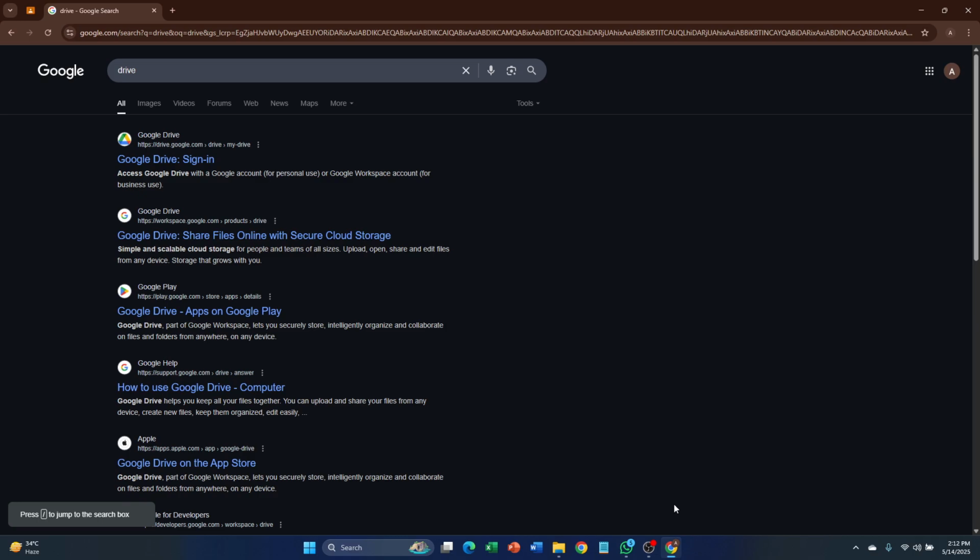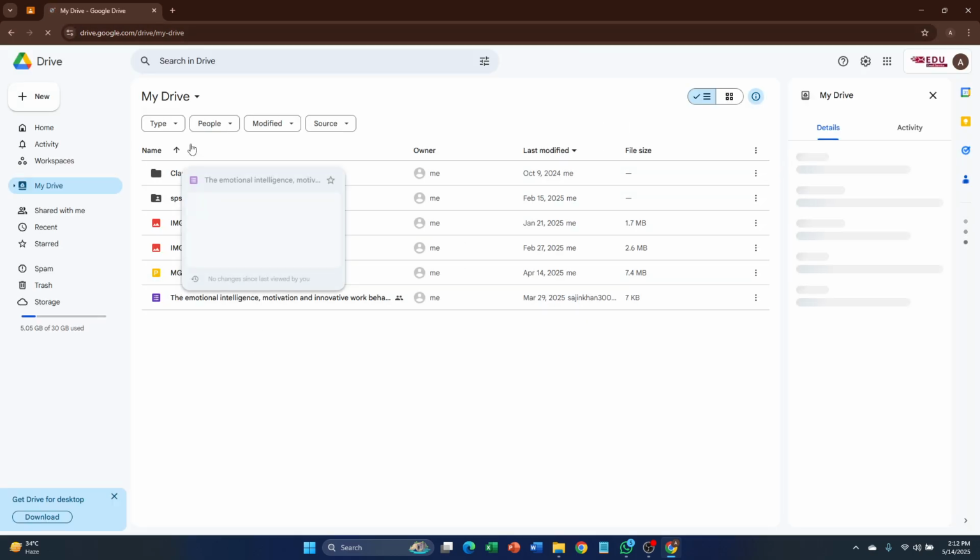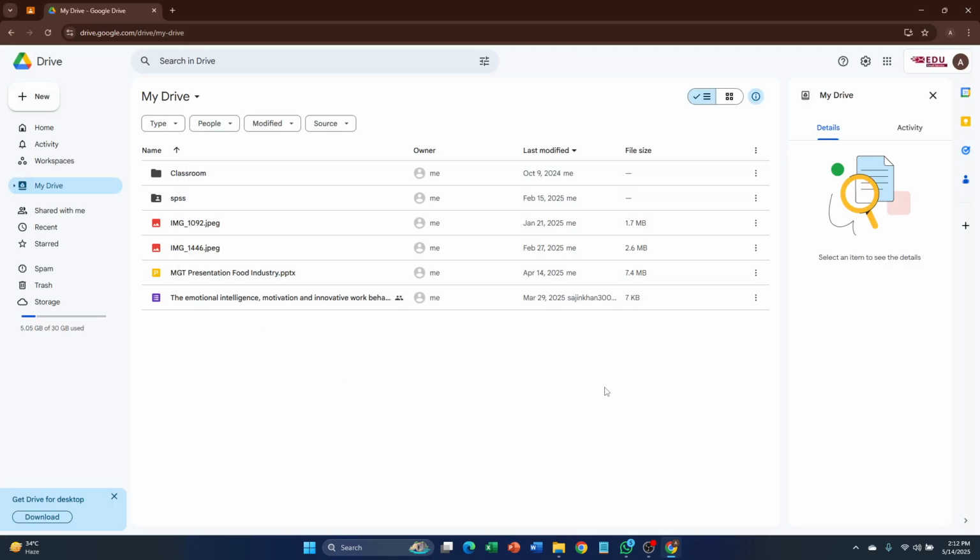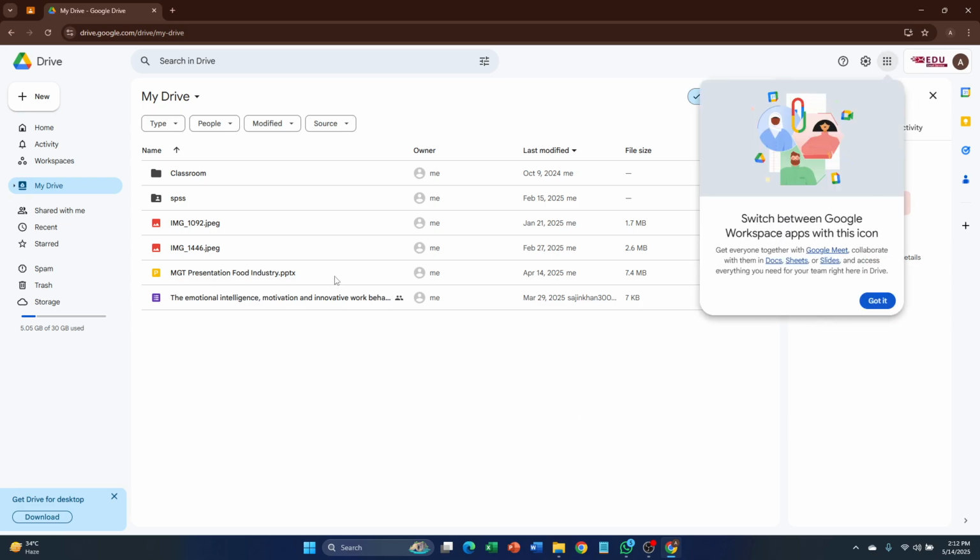In this quick guide, I will show you how to create and share a Google Drive folder using just your phone or PC. Here, search Google Drive, then go to sign in. If you are signed in, no need to sign in anymore. But if you are not, then sign in.